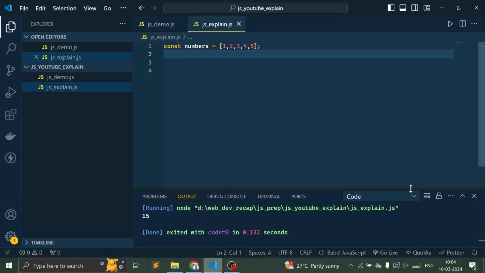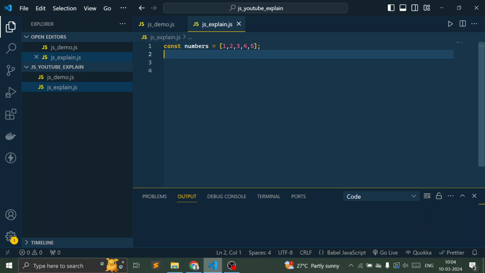Hello everyone, my name is Shubhajit and today we will be discussing one of the higher order functions in JavaScript, that is reduce. So the reduce higher order function is applied on arrays in JavaScript.